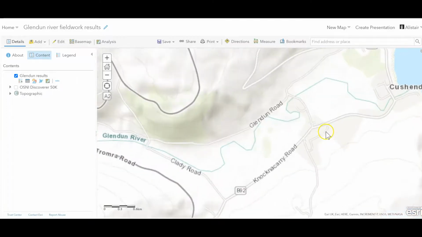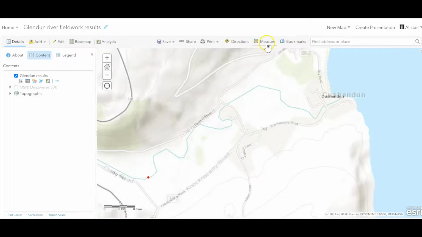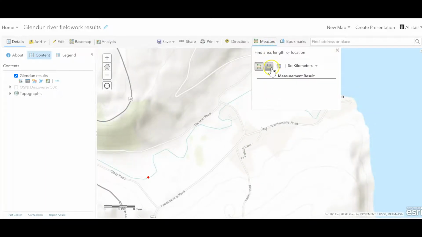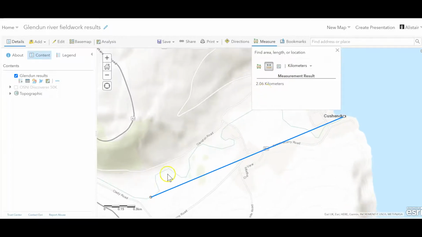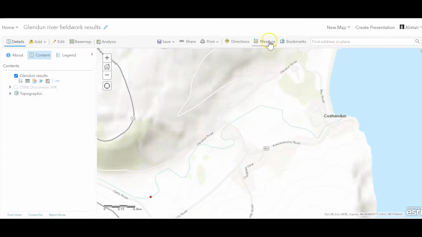Now the straight line distance, I come up here to the measure tool, find this, and I go simply from here to here. That's my straight line distance. But you will notice here that the river doesn't flow in a straight line, the river meanders. So how are we going to measure that? So again, the measure tool.